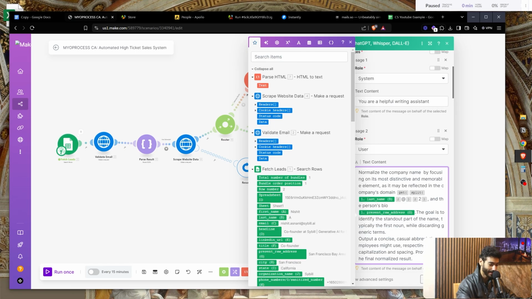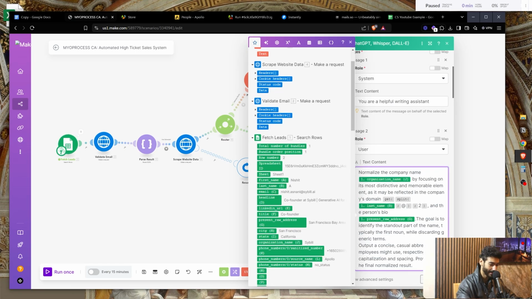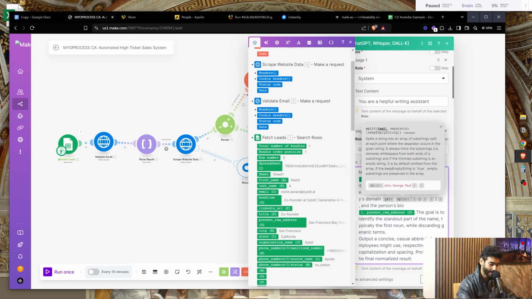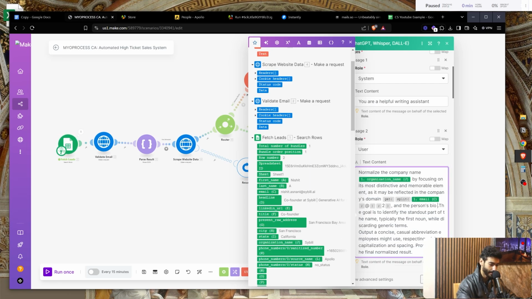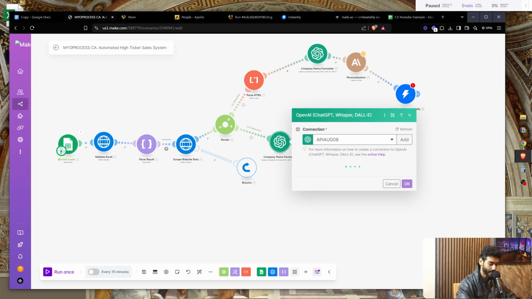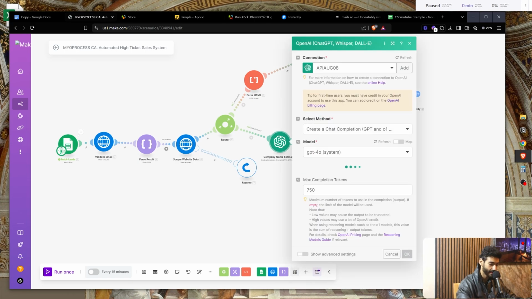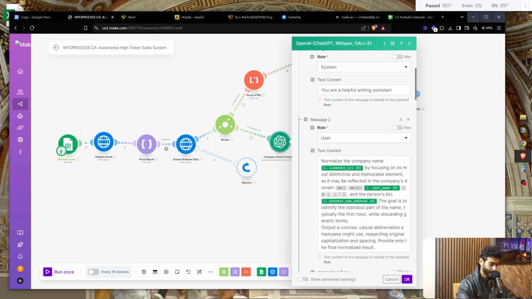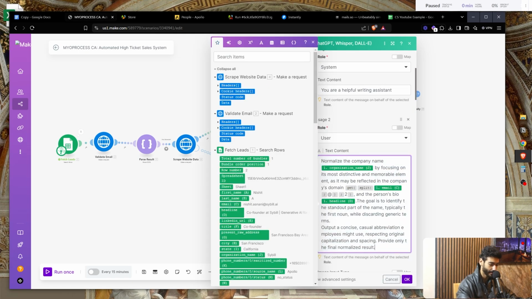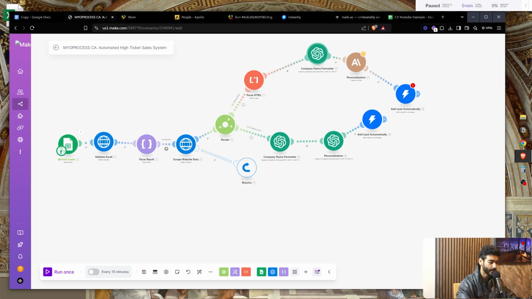So company name is going to be organization name. For the domain it is going to be email. And then person biography is going to be this one. Person headline is going to be this one. Copy this one, just paste that in here just for convenience. Paste that in here, click OK. And then let's go to personalization.